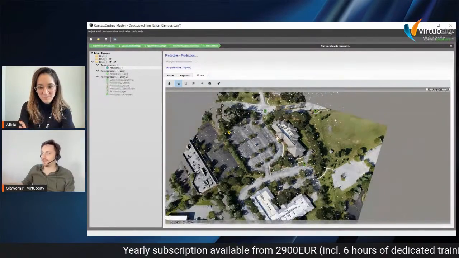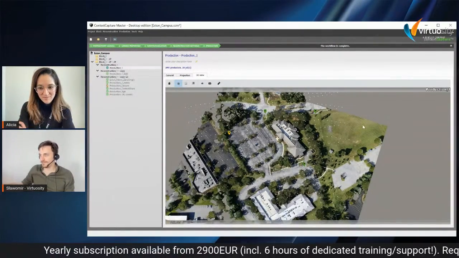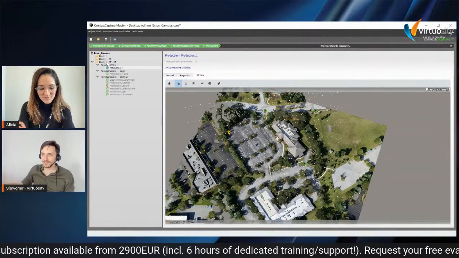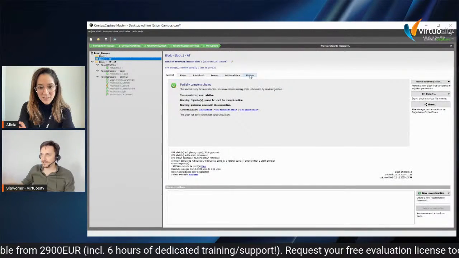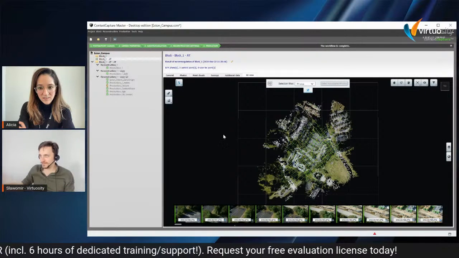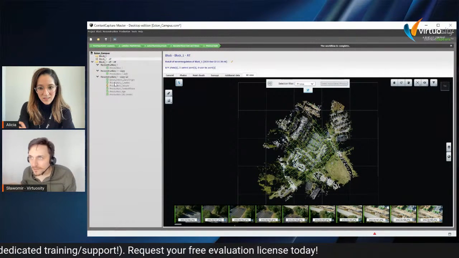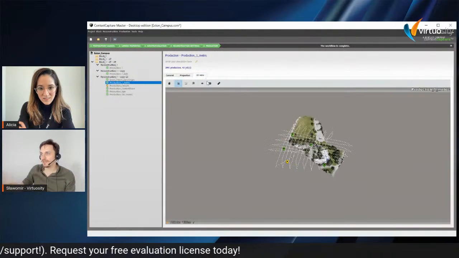Of course, in this case we have just a part of the terrain. The production is much bigger, so I created a much different one. Let's see. Okay, that's the one.